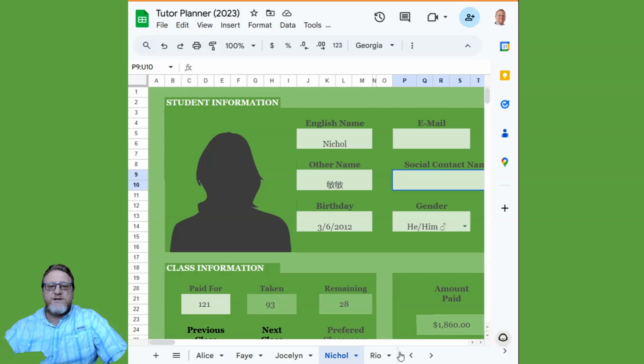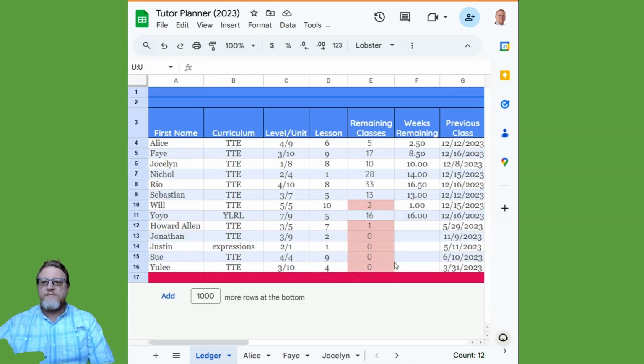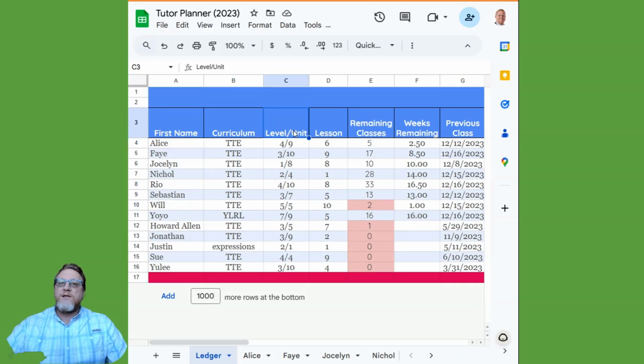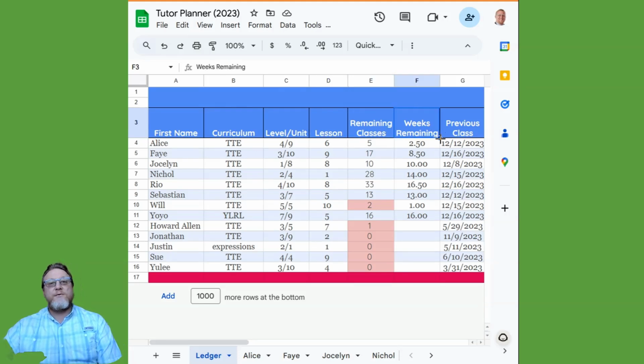When you first come into the spreadsheet, this is one of my students, we'll start at the ledger, where I can immediately see how many lessons I have remaining and more. So it tells you all your students' names, what curriculum you're using, what level and unit, and what lesson they're on, the remaining classes that they have left. Most of mine are either once or twice a week, so it tells me how many remaining weeks I have until their next payment is due, and even how long ago I had that student.